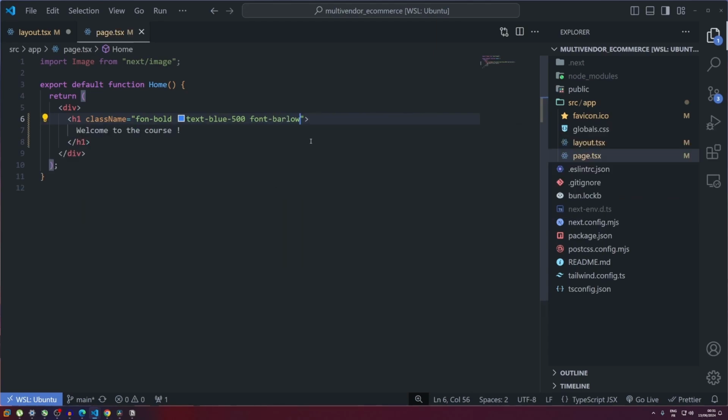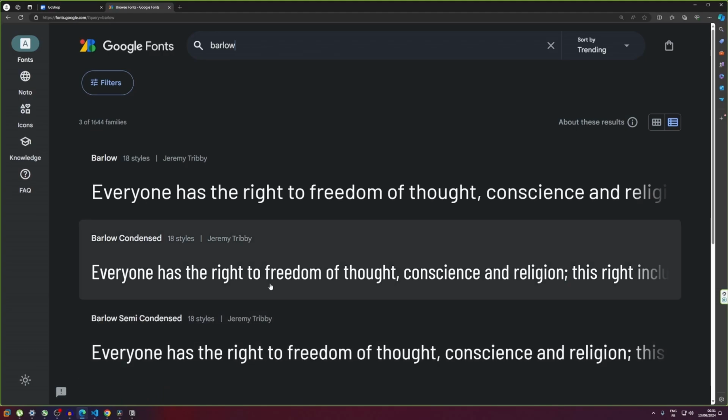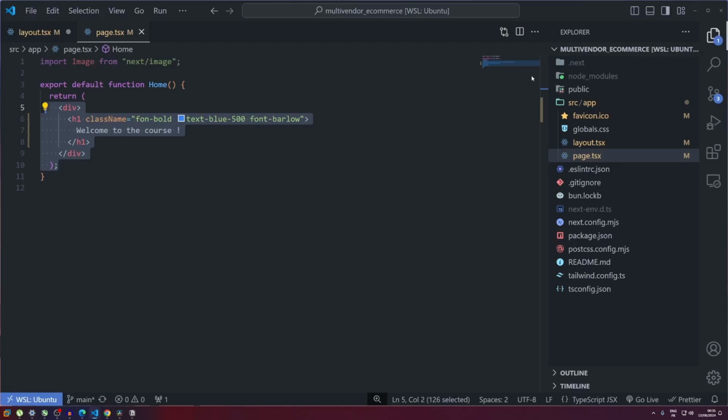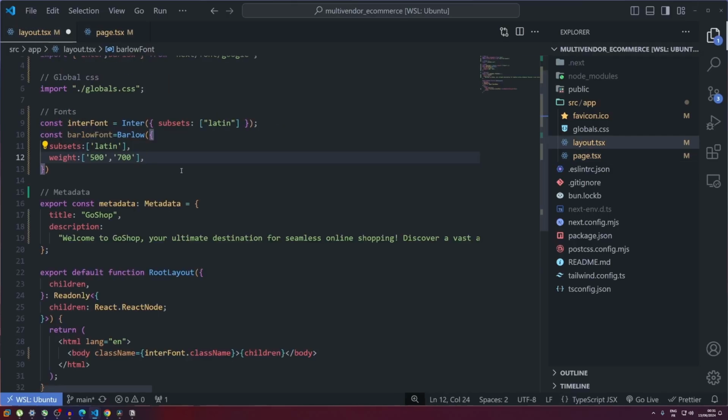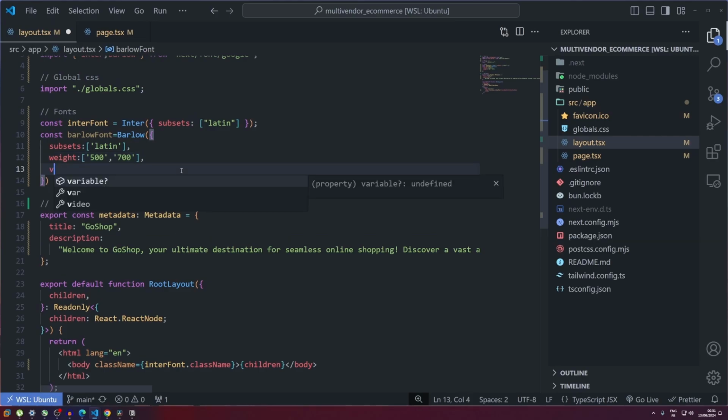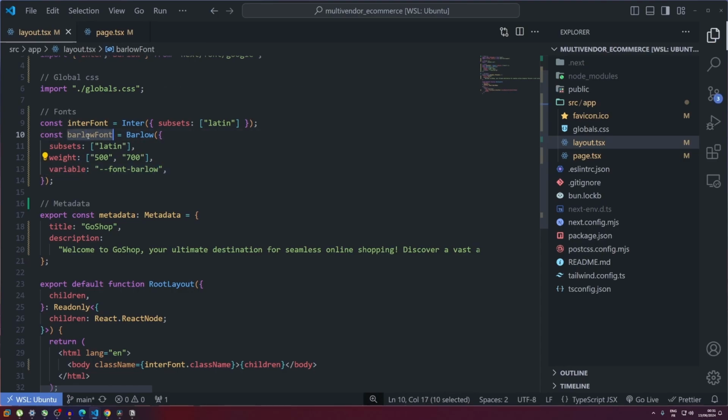Okay, so just remember, if you go back to the application right now, this is the font that we are using, nothing different. But when I apply it, you will see the difference. So let me go back to the layout. So after the weight, we want to define now the variable. So for the variable right here, I'm just gonna go and define it like we name it in CSS, which is gonna be this way, double dash, and then we can call it font and then dash Barlow like this. Okay. So now we have defined a font that is going to be used as a variable.